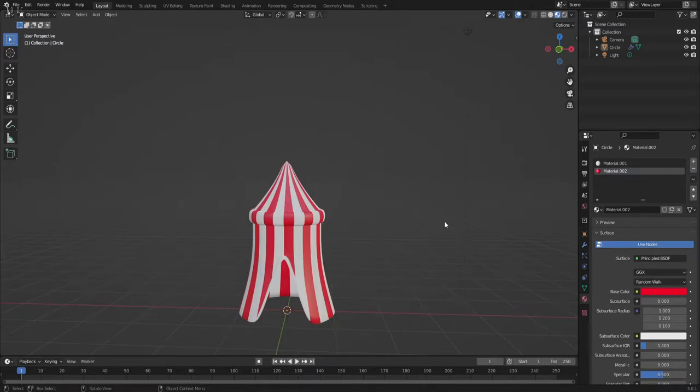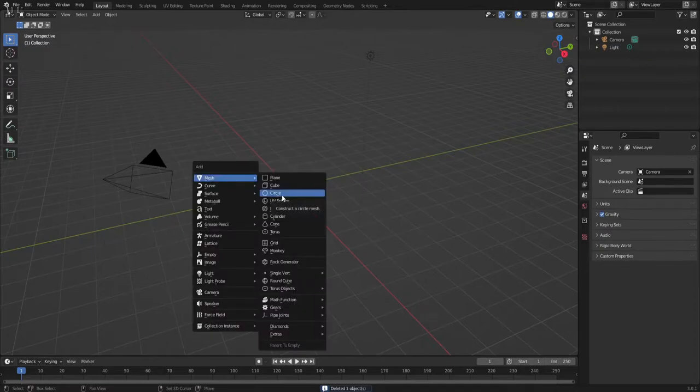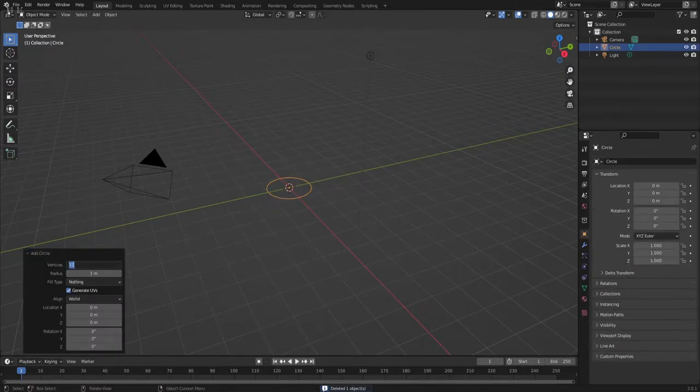So hello, today I will show you how to make a wonderful tent. So let's go and make it. All right, delete the cube and add a circle. Make it smaller, like 24. There we go, it's even, perfect.